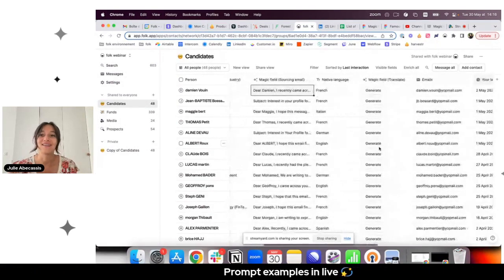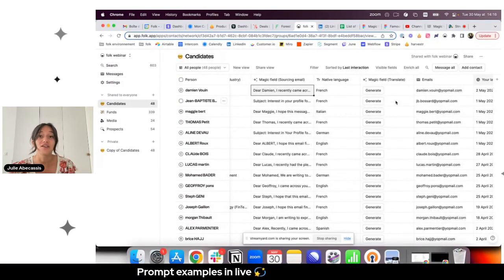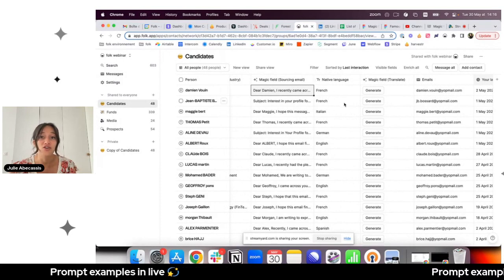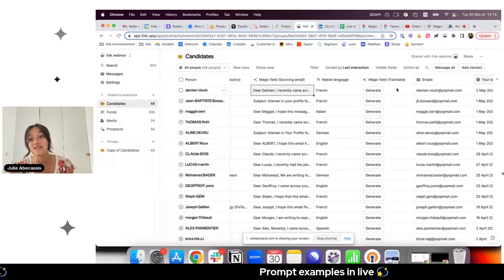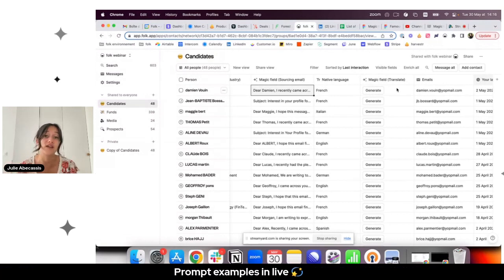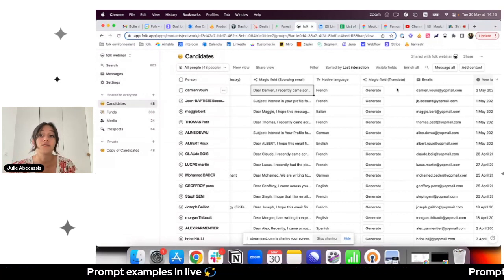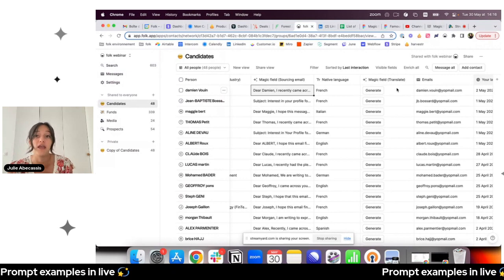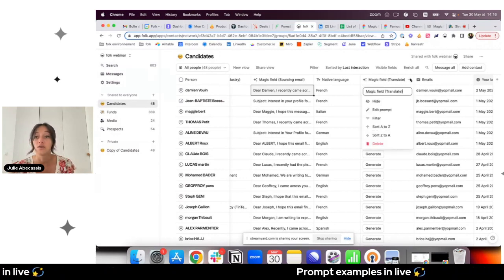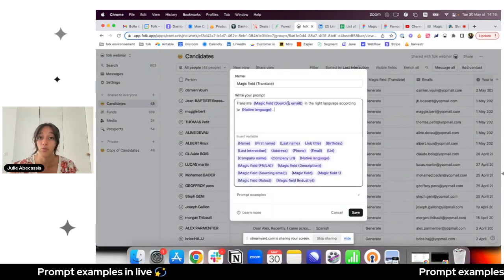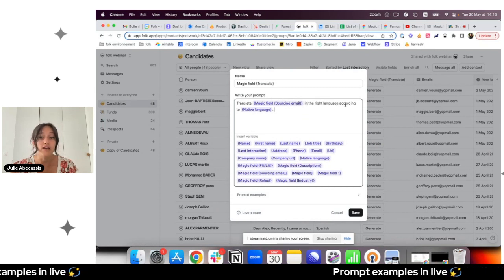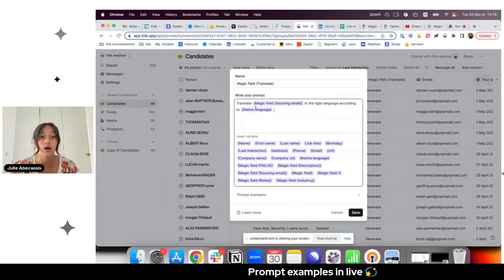And the last one is regarding translation. So here I have information regarding the native language of my potential candidates. And because I want to do something super targeted and super custom, I want to send them the first sourcing email in their own language. So here, very basic, I'm just going to ask to translate the sourcing email that we just created into the right language according to the column that I call native language.